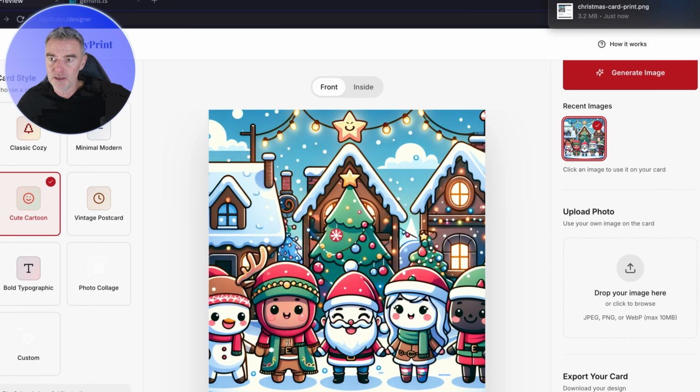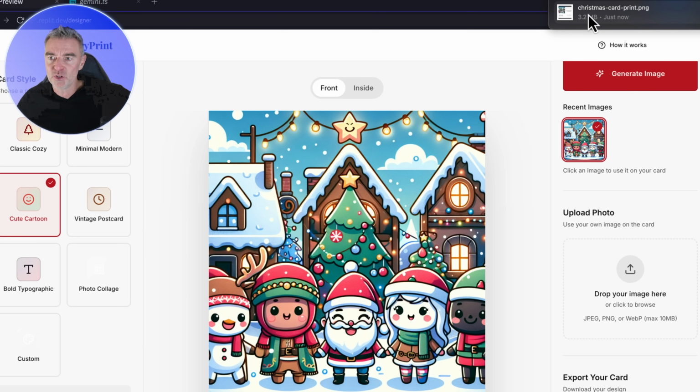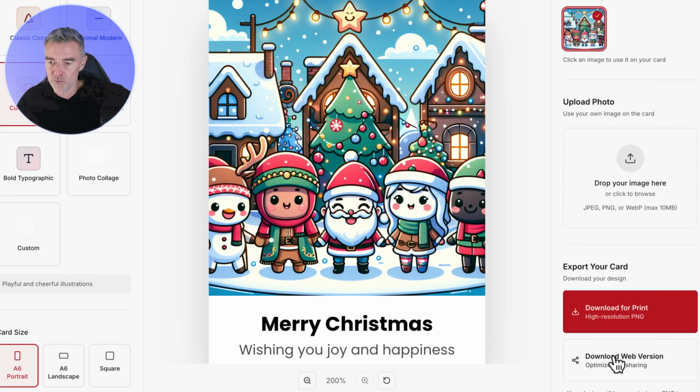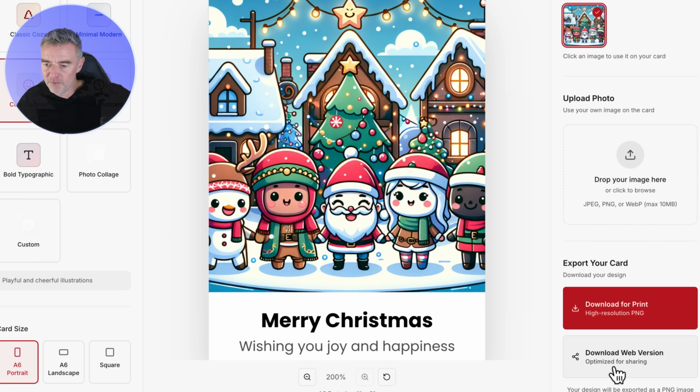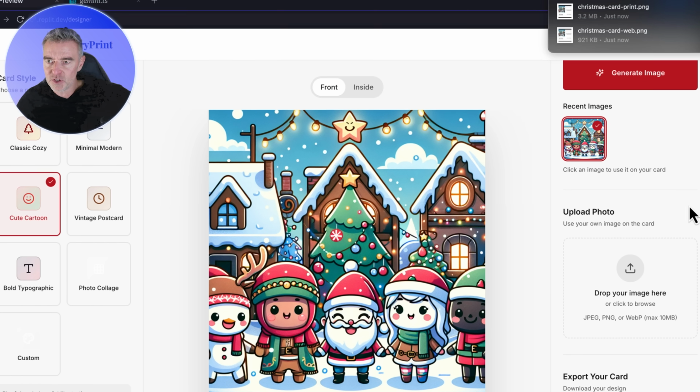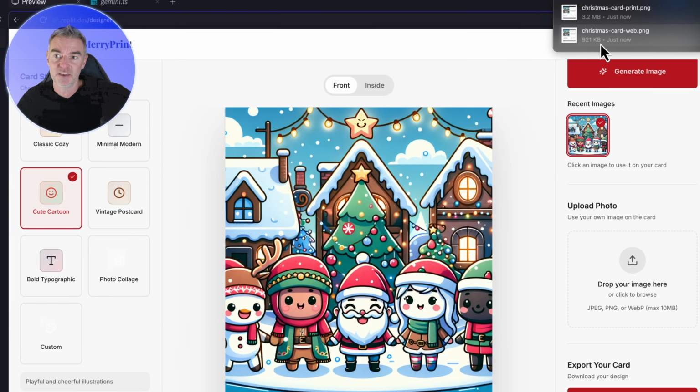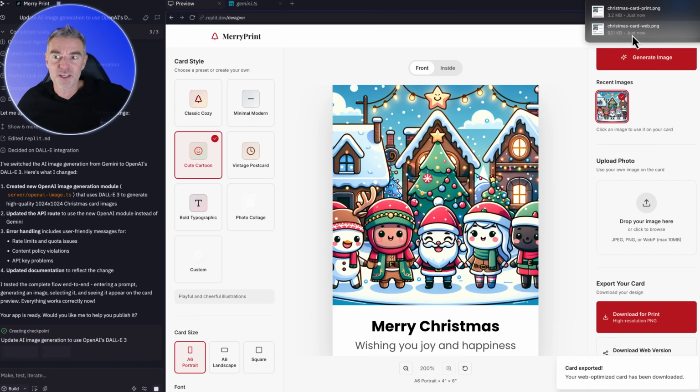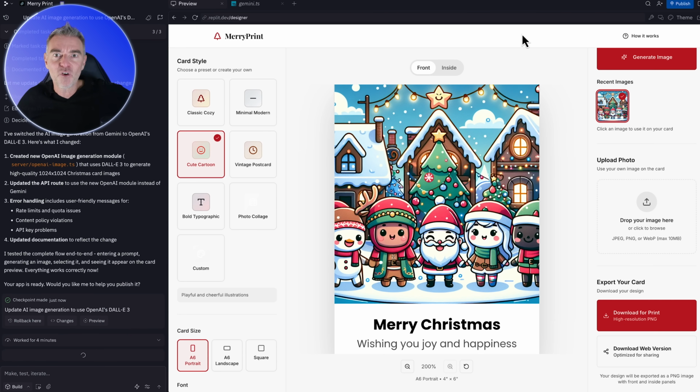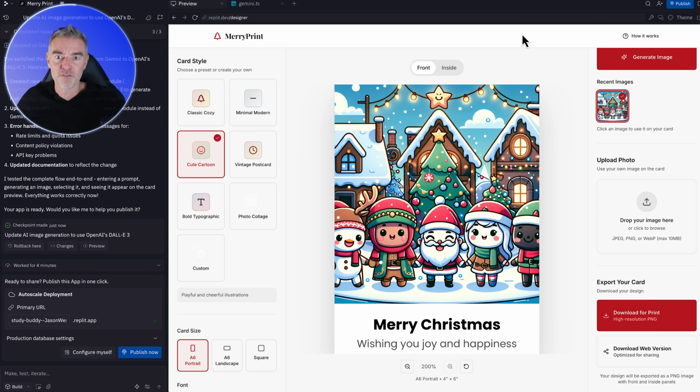Let me just click it. Yep, there we go. I can see it's 3.2 megabytes, so that's worked really well. And then download the web version optimized for sharing. Okay, yes, and it's done that too, 921 kilobytes. Now that is frighteningly quick to develop a full-scale app that does the job.